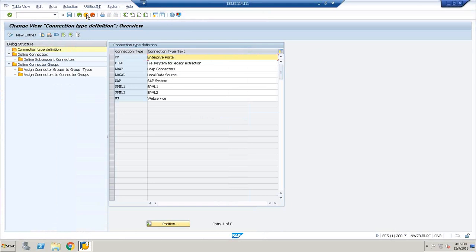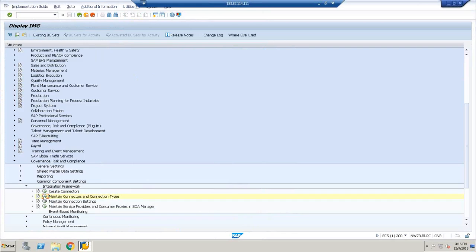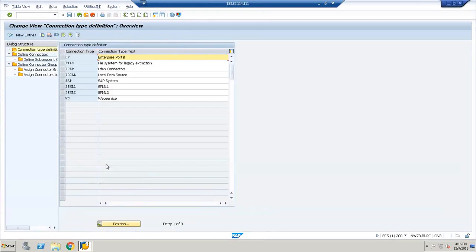SPRO. Yeah, Malini, can you show that please again? SPRO, the same SPRO IMG interface. Then again go for common component settings. Below the create connectors, you have maintain connectors and connection types. If you click on that, you'll come to the screen like the integration scenario folder only, the next step.